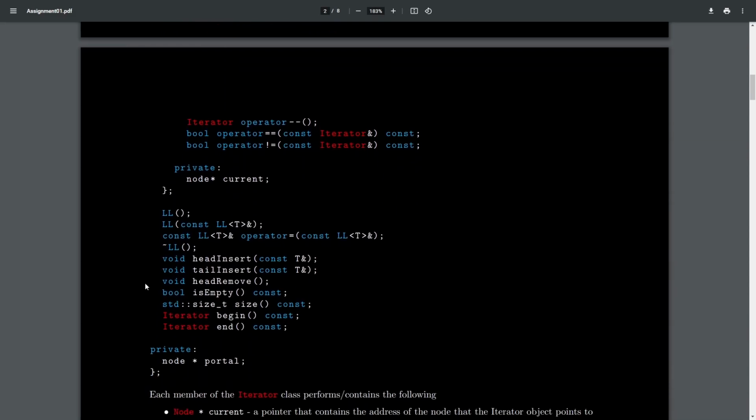And we're going to have, of course, our classic head insert, tail insert, head remove, is empty, our standard content here. Now, of course, this is going to be sort of a doubly linked list with a head and tail pointer. You might notice that in this implementation, as you see right here, or this class declaration, if you will, well, there isn't actually a head and tail pointer. We have this Node star portal.